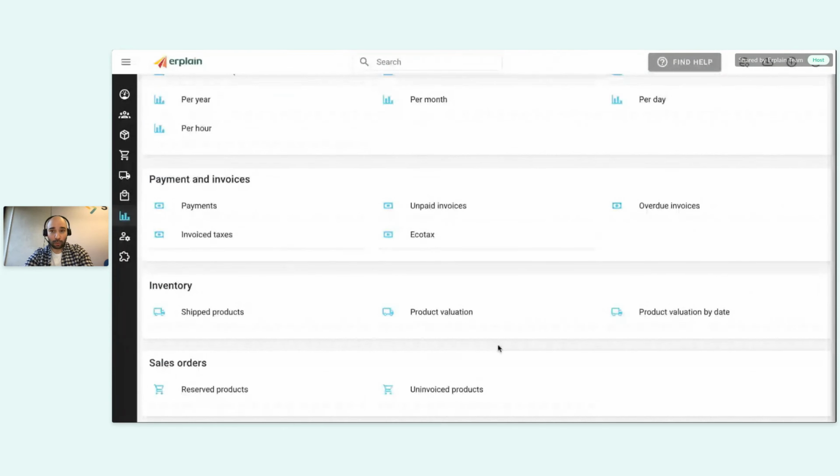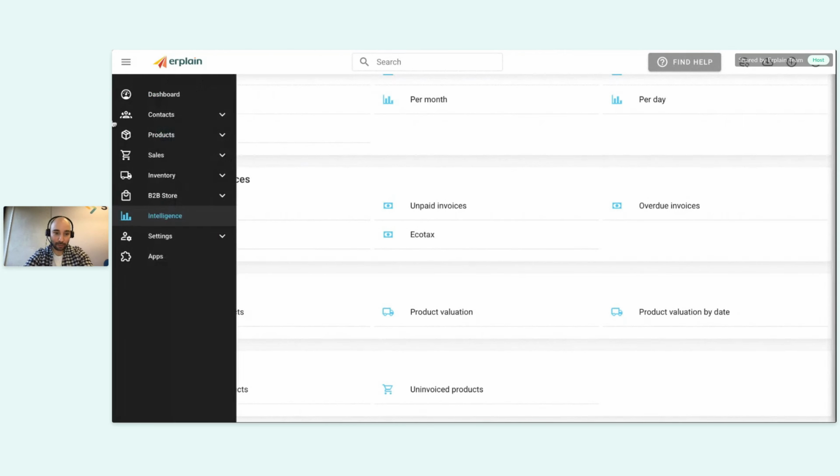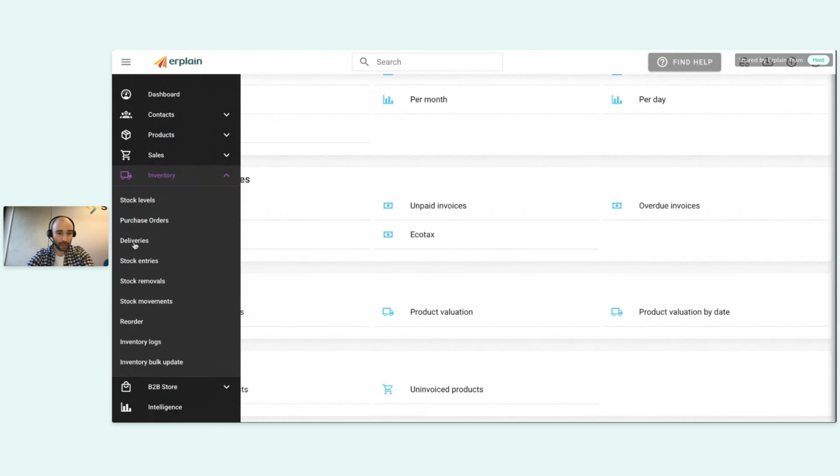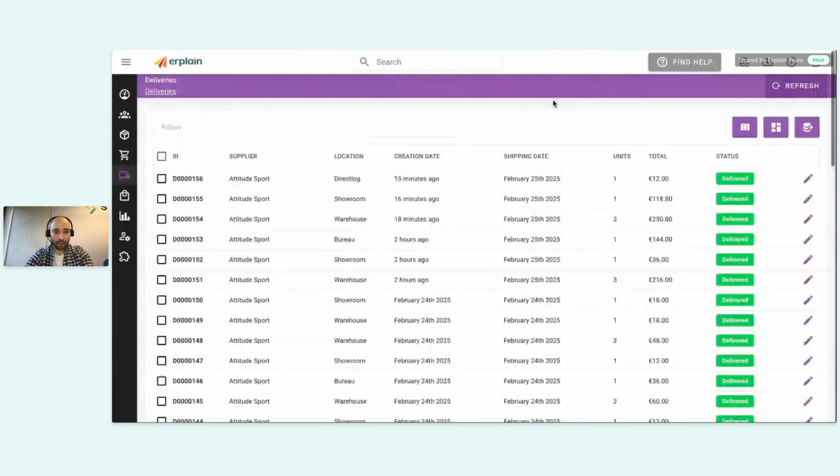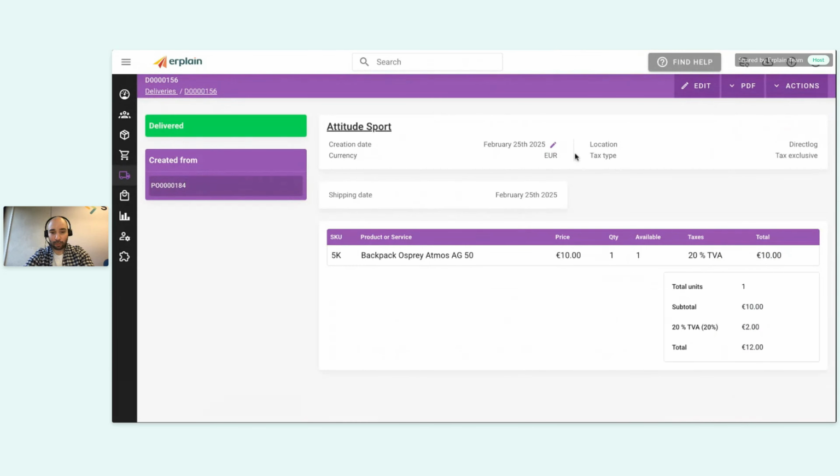So one important thing to really remember about this valuation is that it's based on average cost, of course, and that it gets updated anytime you make a delivery. So to show you, let's open a delivery here. So first example, the making of a delivery. So here we have a unit price. So this unit price will be used to just recalculate your moving average cost for that item in particular.